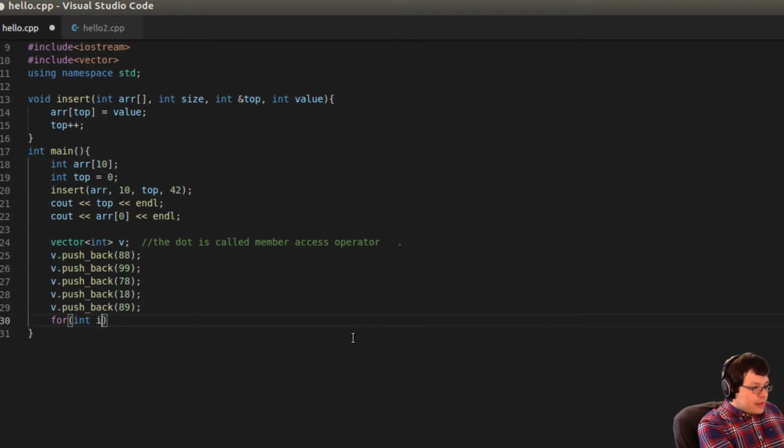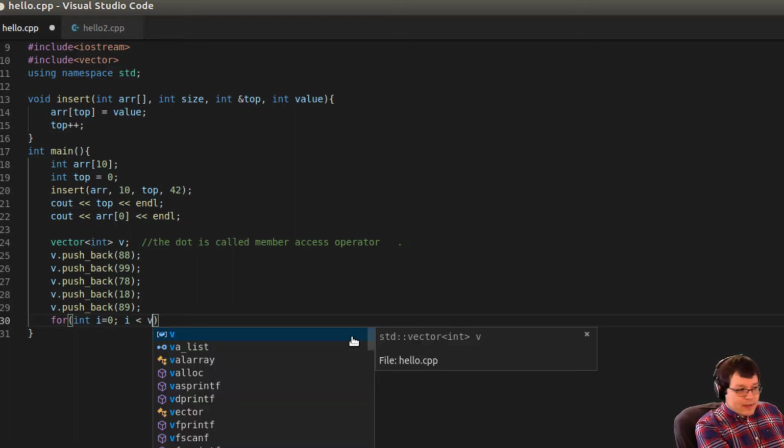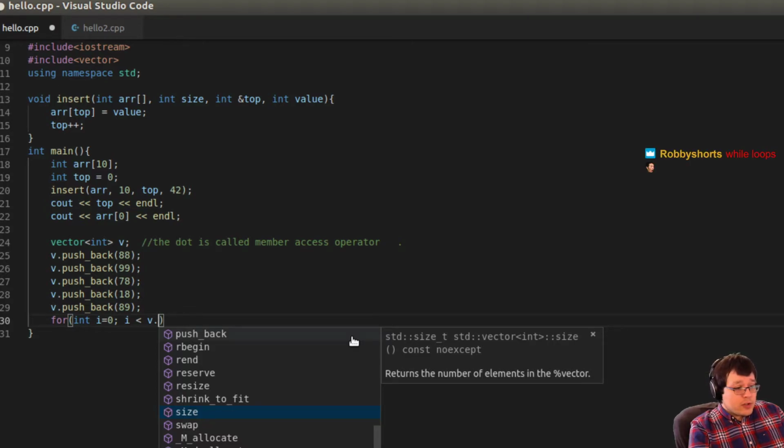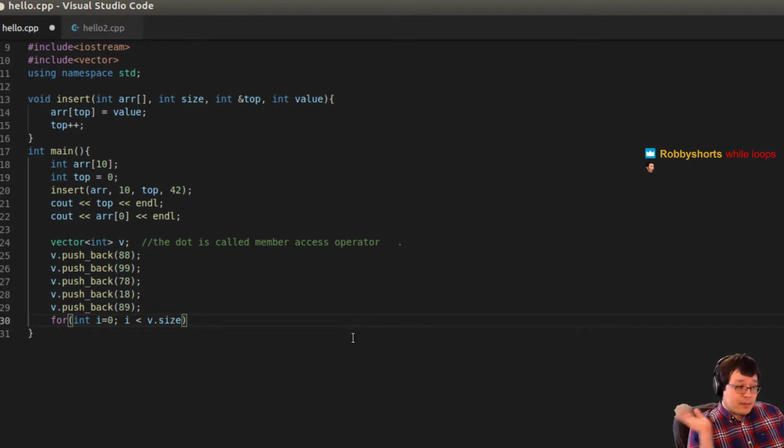Okay, so int i equals 0, i is less than the size, which in this case is 10. Oh, sorry, no, the size of the vector. So we have a vector. How do we get the size of the vector? Well, let's look at our functions. We have one that's called size. Returns the number of elements in the vector. Bam. We just got our size. I think it's a function, so yeah.